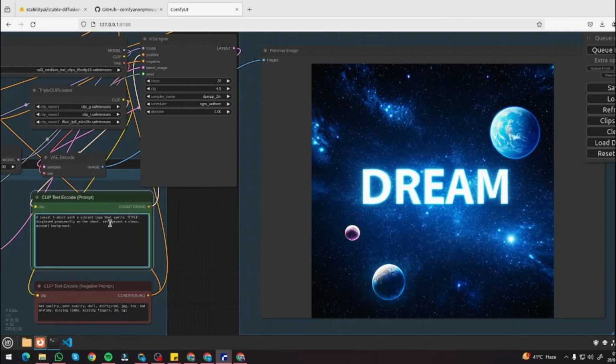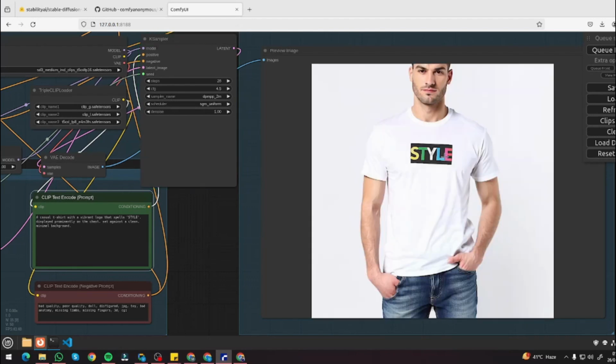So for that, I'm going to type in my prompt: a casual t-shirt with a vibrant logo that spells "Style." So whatever your brand name is, you're going to simply type in over here, displaying prominently on the chest against a clean minimal background. Okay, let's queue this prompt and see whether we'll get a perfect spelling on a t-shirt. All right, there we go. So now we have a vibrant logo that spells "Style." It turned out really, really good.